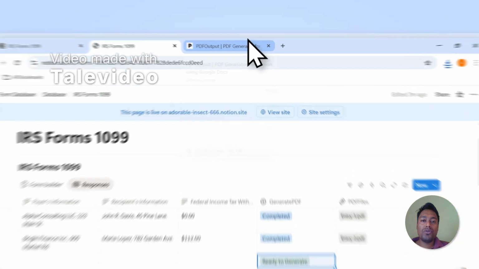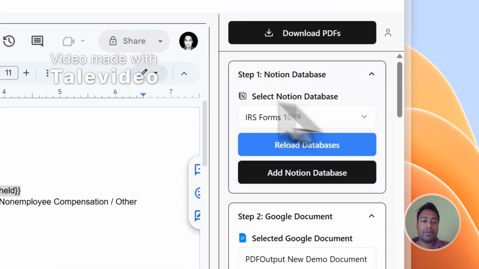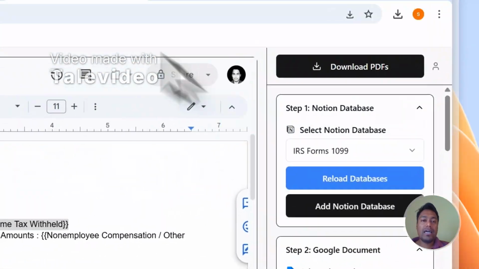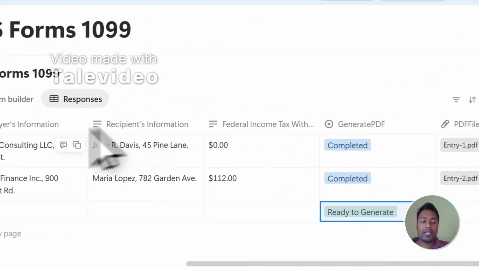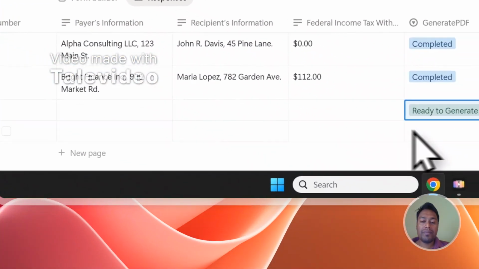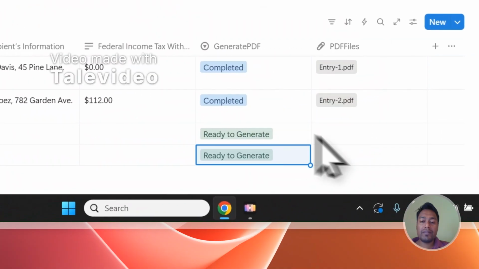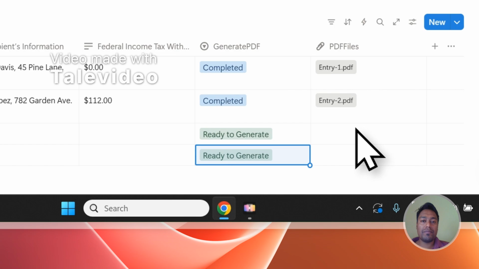This is the power of using the tool, as it eliminates the need to use PDF output ever again to create the PDF, as everything happens live inside the Notion database. And once a new response comes up, simply mark it as ready to generate and the PDF directly gets created in this PDF file column.